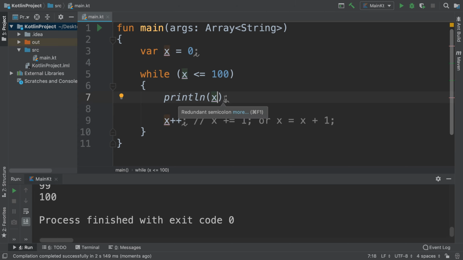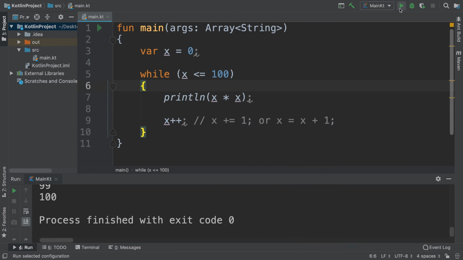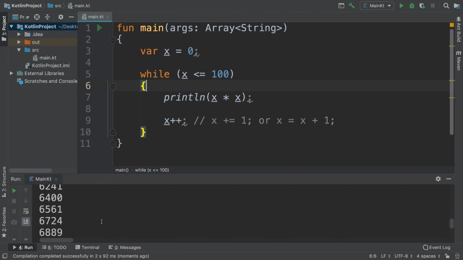And obviously in here you could do something like maybe you want to see what the number is if you were to square it, and the final number will result in 10,000. And there we go, we've got the square of all of these numbers. And that's the overall general format of a while loop.